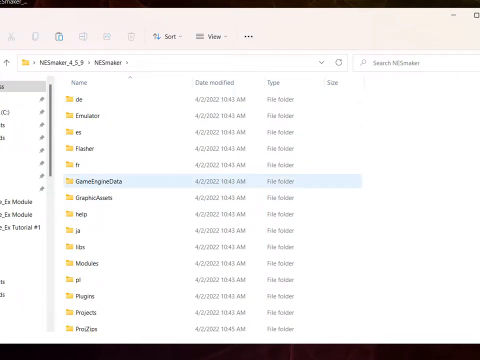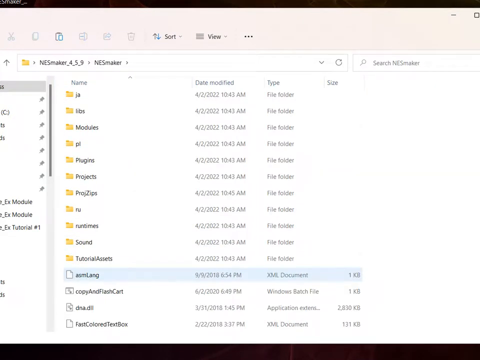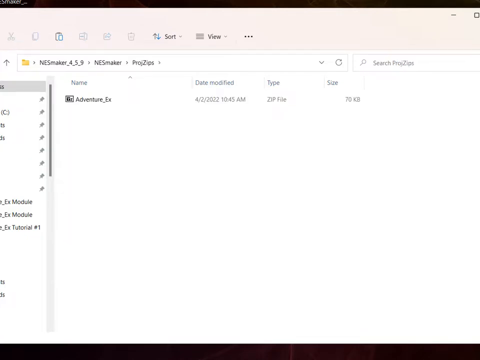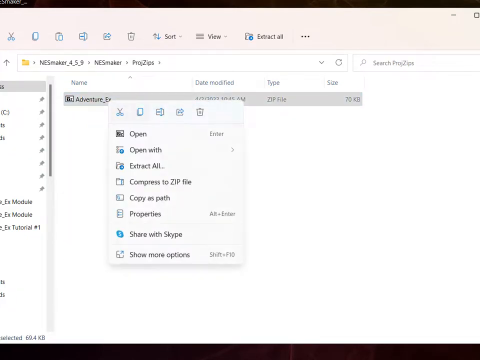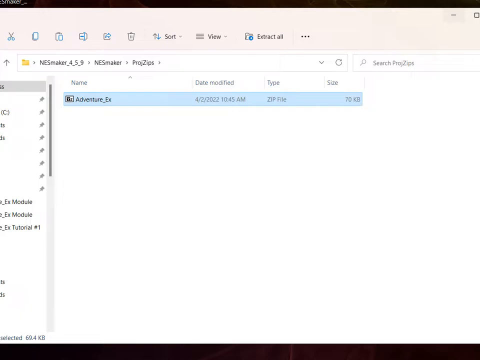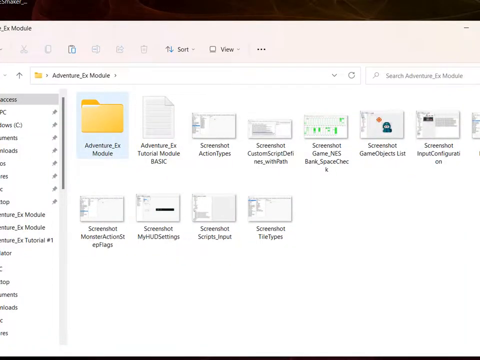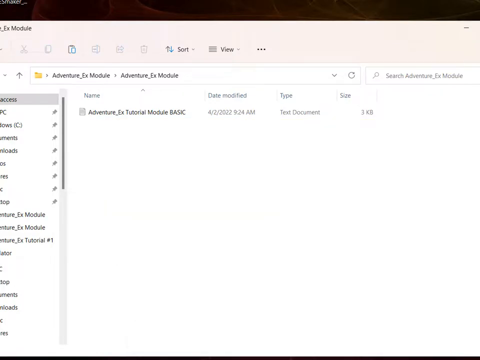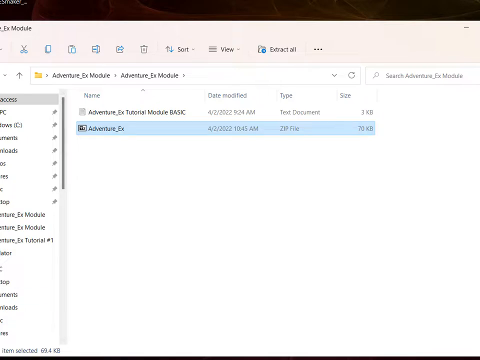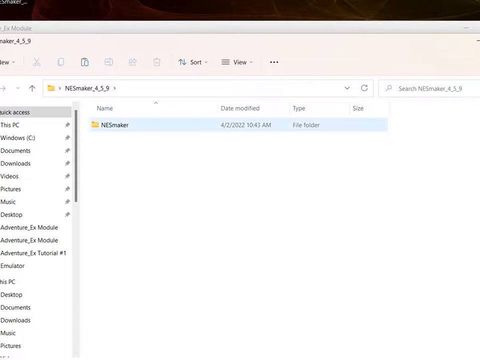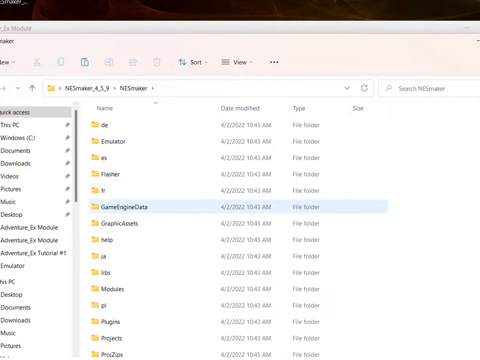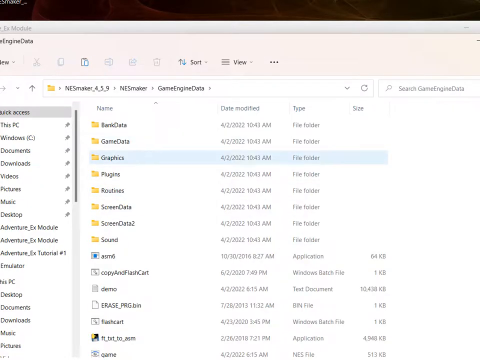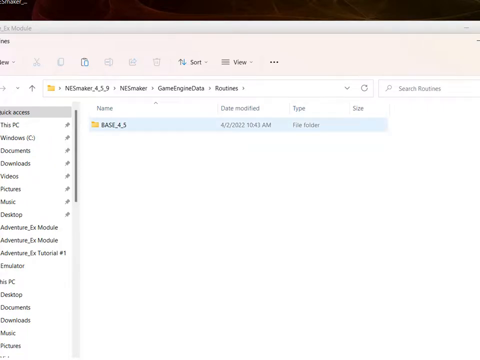go to NESmaker, I go to my project zips, it should be in there. Adventure EX. So I'm gonna copy that in here. Ignore these, they are from failed attempts. So there's that. So what if I was to say bad, delete my folder? Let's make sure this works first before I do anything else.